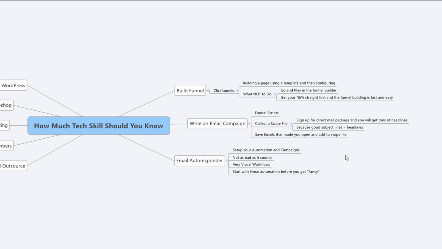But my advice is to start with a linear automation before you get fancy. So if someone signs up, it doesn't matter if you're sending them 50 emails, just keep it to one automation before you get into if they do this, then this. But you do want to set up some way to separate when someone transitions from being a lead to a customer, because you don't really talk to them the same, right?